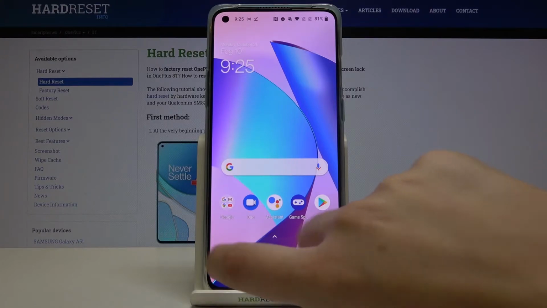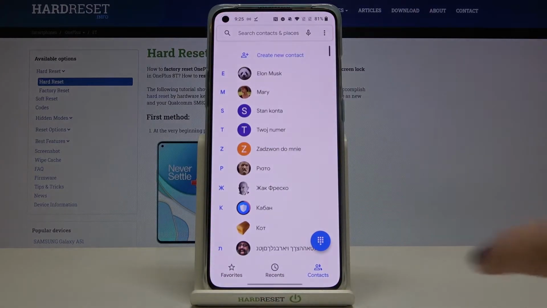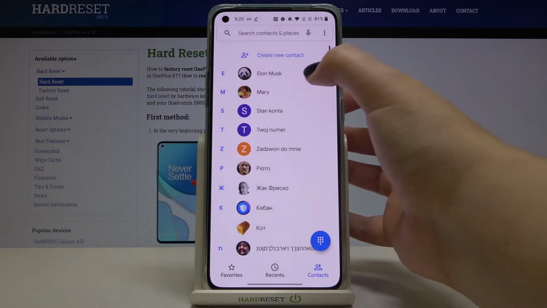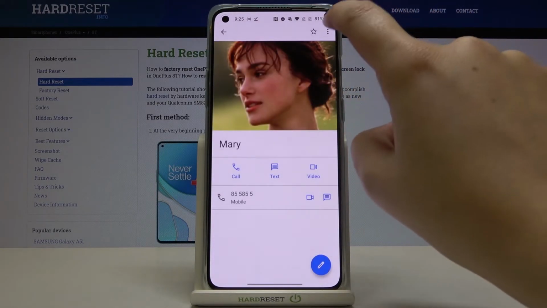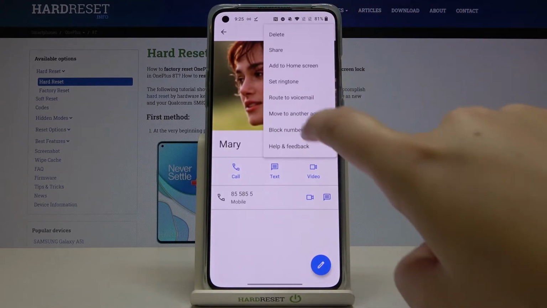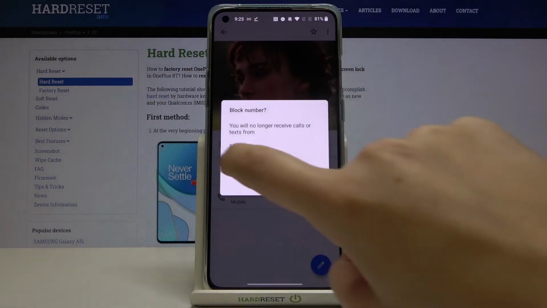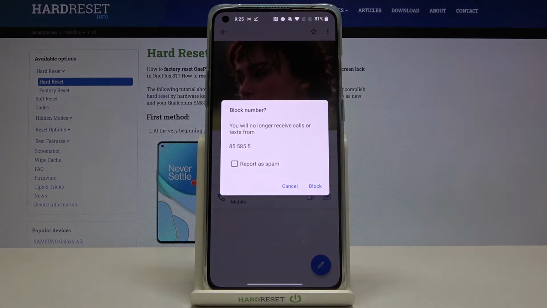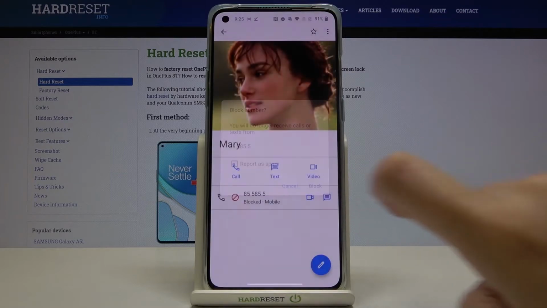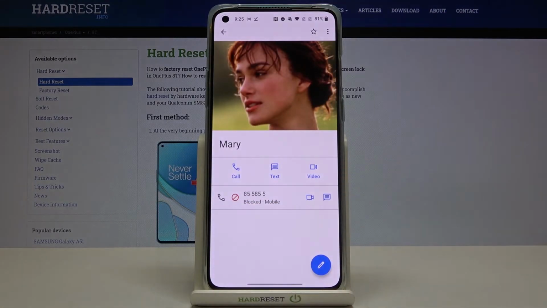So first of all, let's tap on the dialer and now let's go to your contact list. Now let's tap on the one you want to block and click on this three dot icon. Now let's tap on the block numbers. I don't want to report it as a spam, and if you're ready to block a number, tap on block. And as you can see, the number has been blocked successfully, so it means that from now on you won't receive any incoming calls or text messages from that number.